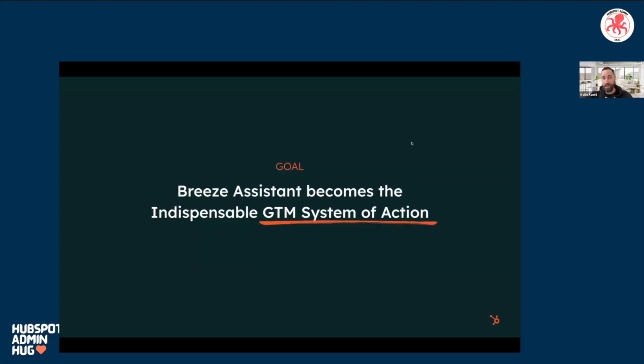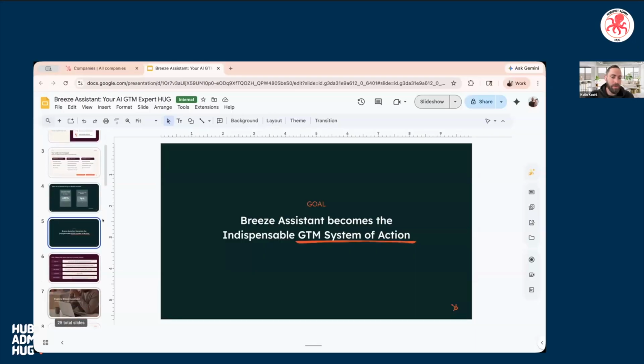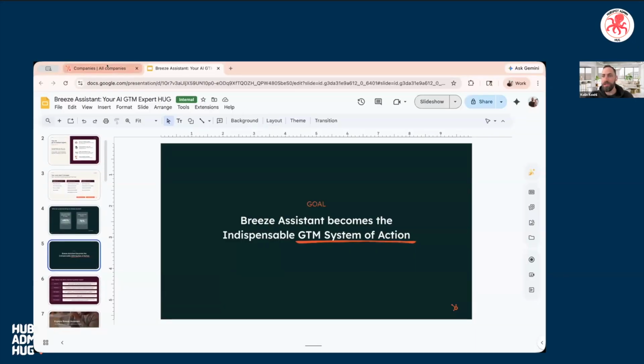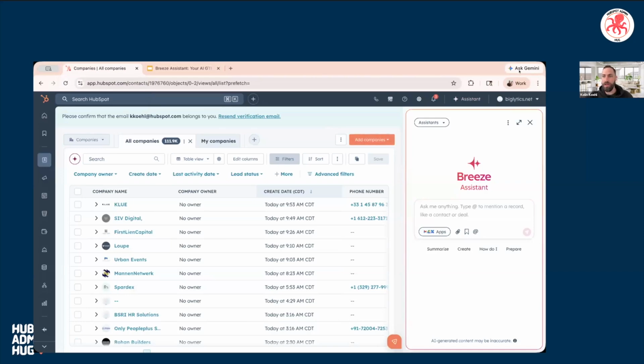Our goal for the product is that Breeze becomes the indispensable go-to-market system of action for you. This is what we're all basing our entire year on, really becoming the best go-to-market system of action. That means we do work for you at scale too. I don't want to go into the roadmap view yet. I actually want to dive into the product real quick and show you some of the changes we've been working on and building on. Then I'll tell you about 2026, what that looks like, and where Breeze is going.